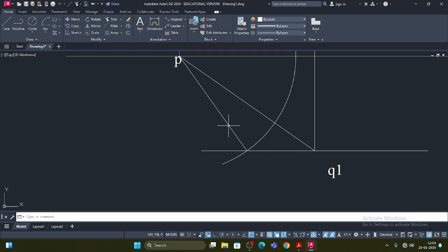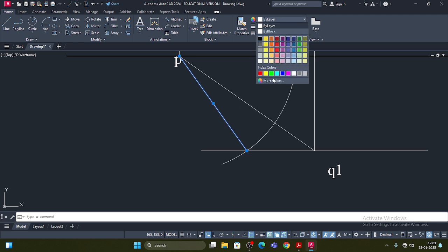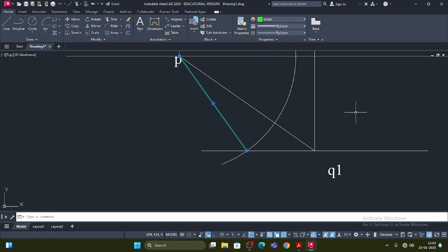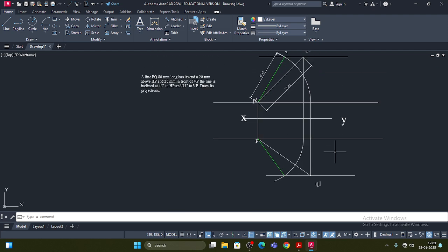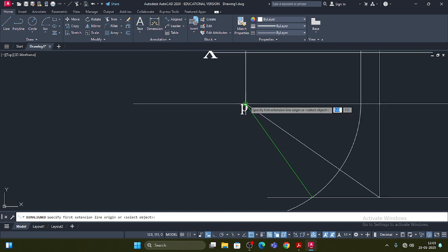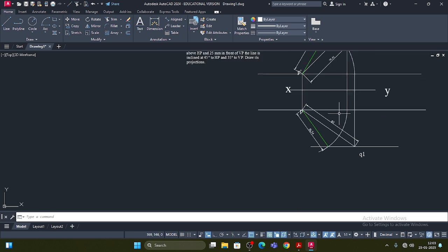Okay, and make it the same color, because the front view of a line, same line, front view it was green color, so top view also it should be green color, and give dimension of the apparent length in the top view. See, this is true length, for reference purpose we drew.